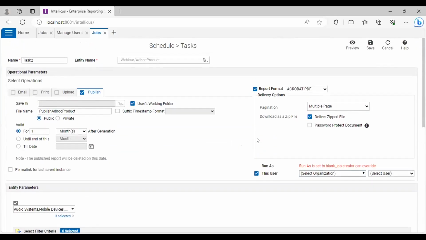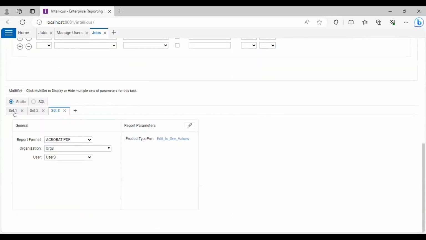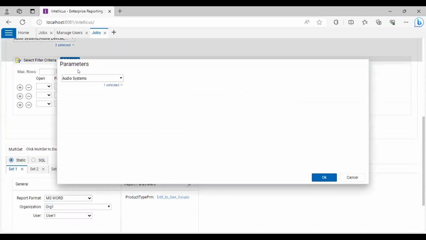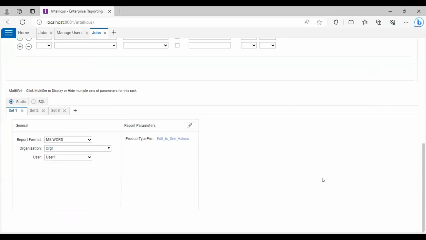Okay, let's look into this task for now. Here you can see that we have created set 1, where we have selected the MS Word for organization 1 and user 1. And for this user, I want the parameters to be set as audio system. So I have selected audio systems here, and I'll click on OK. Then I've created another set for user 2, and the report format I want is PPT.